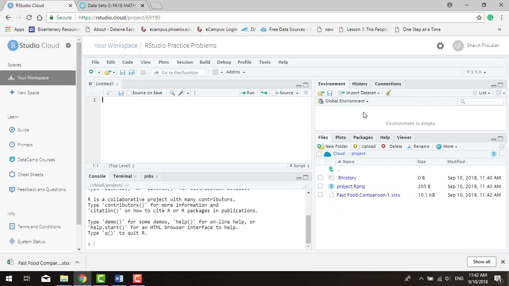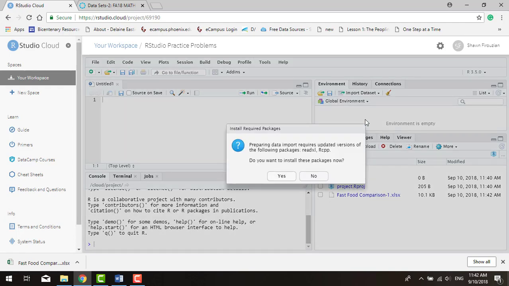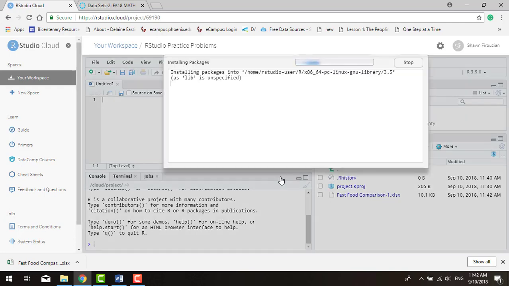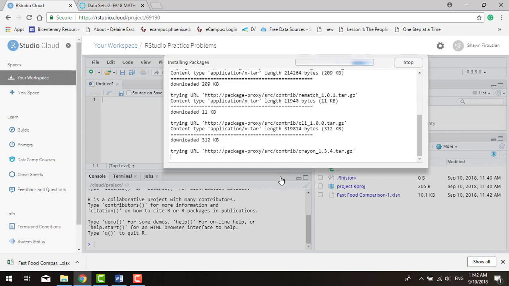Now we're going to import the data from the workspace into our console. It's the first time we are using this on this machine, so it's asking me to install a package that lets us import an Excel data set into R. It's going to take a couple of minutes for this package to be installed, and it should be ready in just a second.